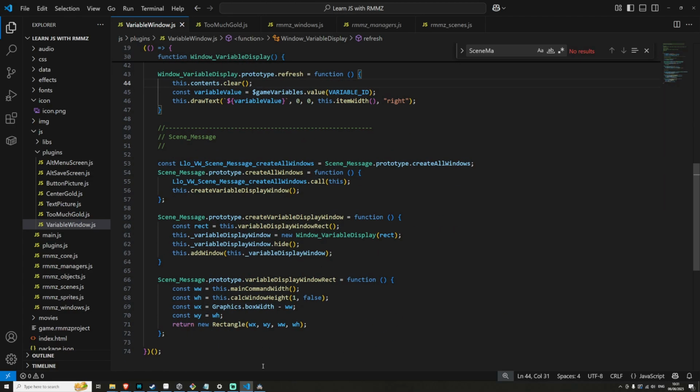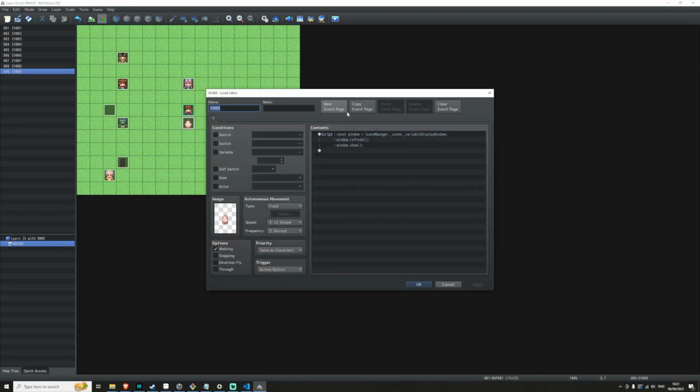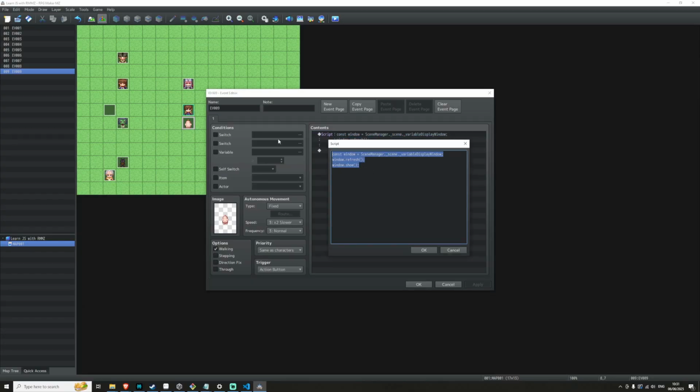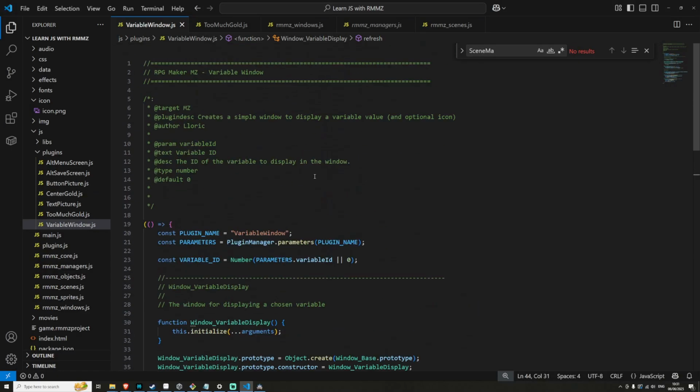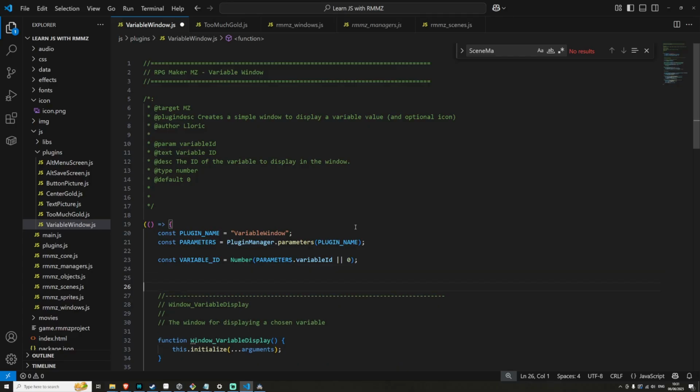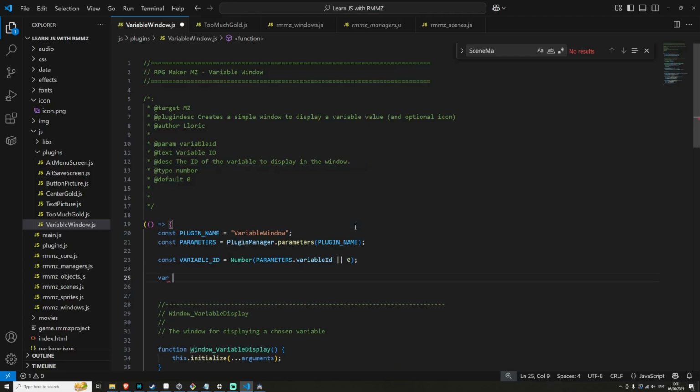Okay, so we've got a rough way of refreshing the window and showing it. So instead of this being in a script call like this, we can just put this in a script call somewhere in our code. So let's create our own object here. We'll do var so that the object gets hoisted, which is maybe not something you're familiar with, but let's go with it.